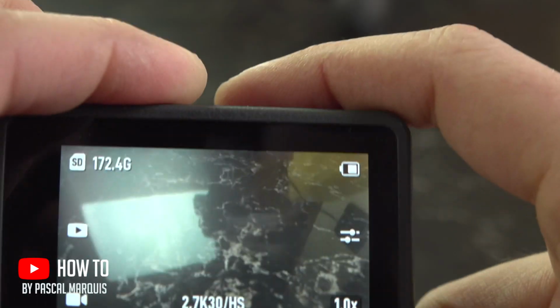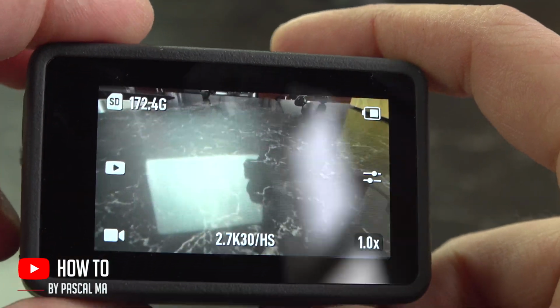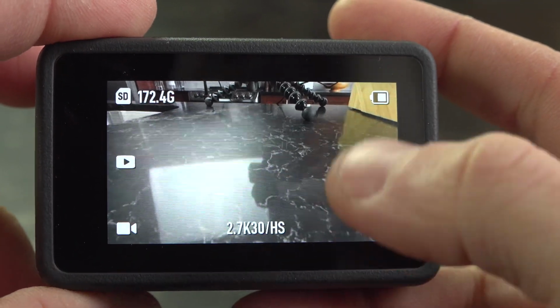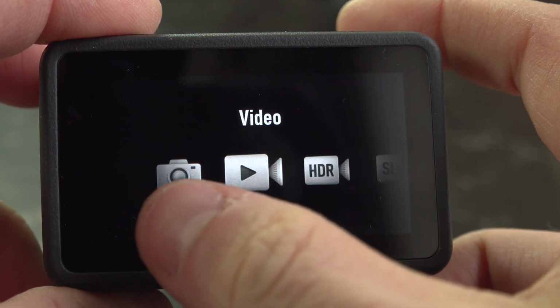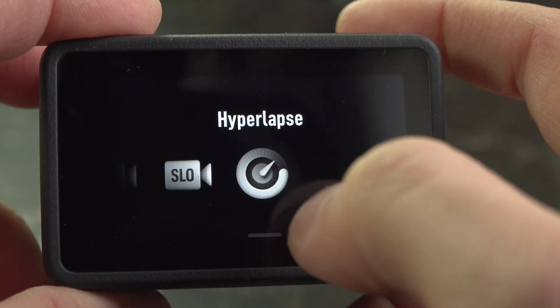Today, we'll see how to use the time-lapse mode on the DJI Osmo Action 3. Let's do this. So the first thing you will do is to turn on your camera, of course, and once it's on, you swipe from left to right with your finger up to Hyperlapse.